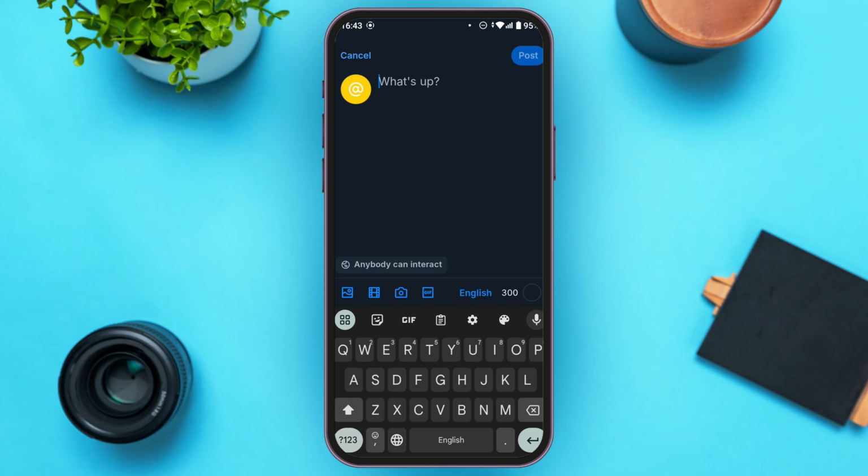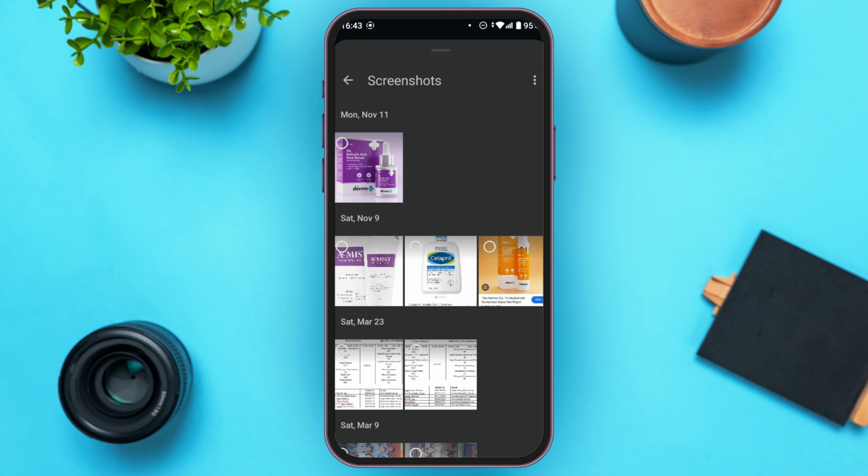You'll also be able to upload photos, videos, or you'll also be able to take a photo right in the moment. You'll also be able to post a GIF. If you want to post a photo, simply tap on the photo icon that you can see right over here on your screen. Now from here, you'll be able to post the photo. Simply tap on the photo that you want to post. After that, what you have to do is tap on the add option that you can see at the bottom right corner of your screen.